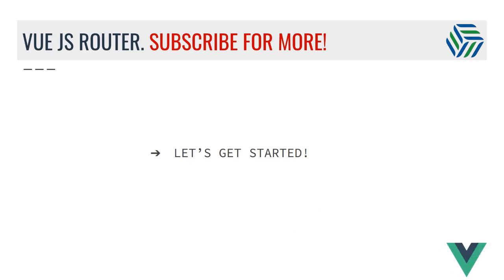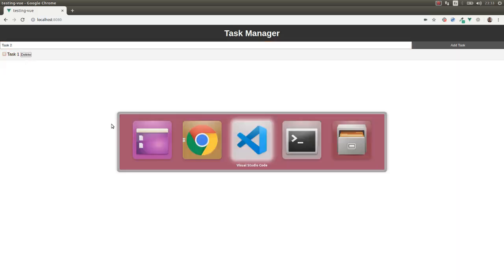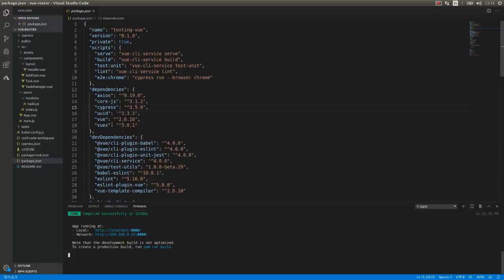Okay, now let's get started. This is our VueJS application where we can add tasks. We can mark tasks as completed. We can remove tasks. Let's go back to the Visual Studio Code.